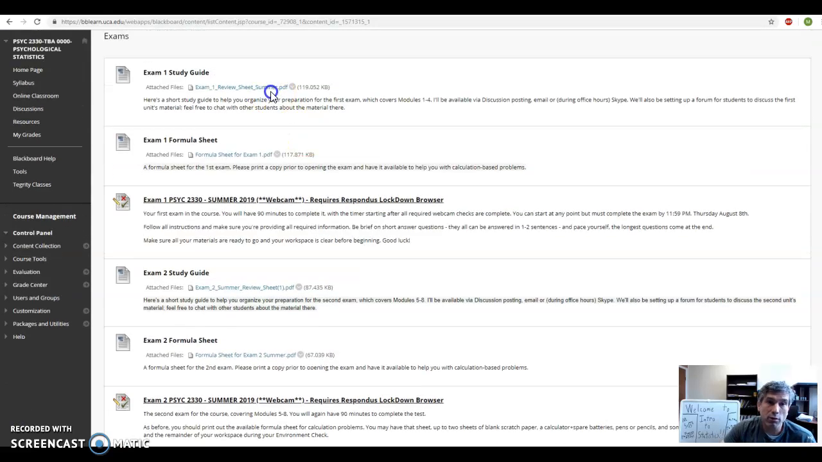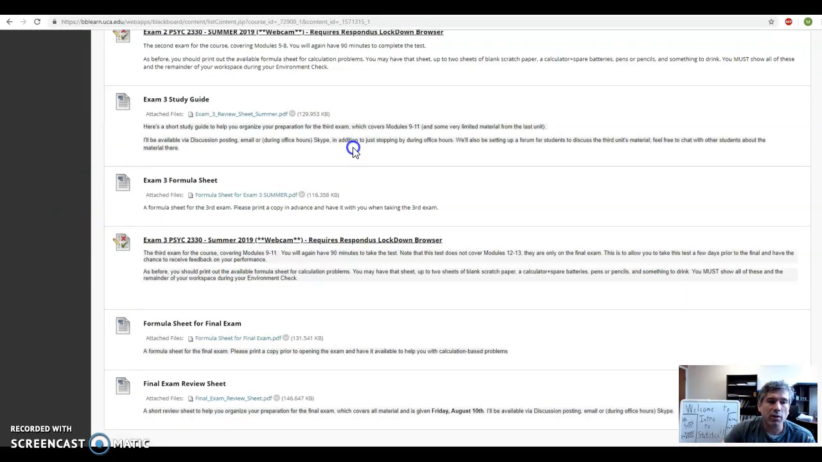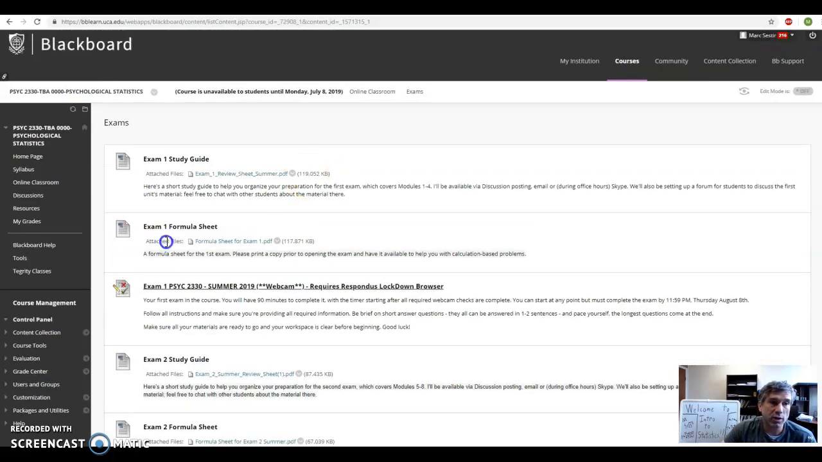So when we look down here, we see study guides and formula sheets for each of the exams. You'll want to review the study guide. You'll want to print off a copy of the formula sheet. You are expected to have that with you when you take the test. Talk about that a little bit later. And then the exams themselves. The only thing that isn't there is the final exam. That's only going to show up on the date that you can take it. So there's a video about taking those. You can get a little more detail. Let's move on to some other stuff.